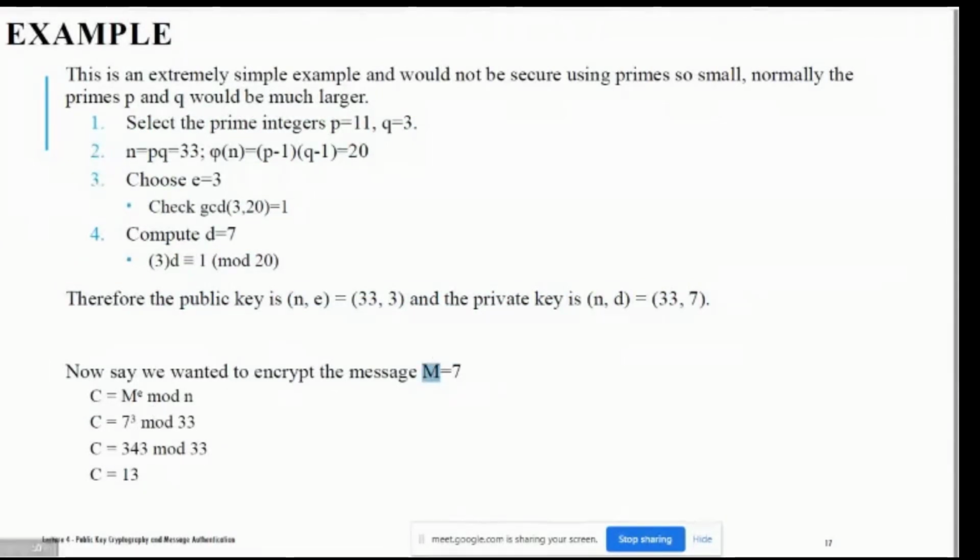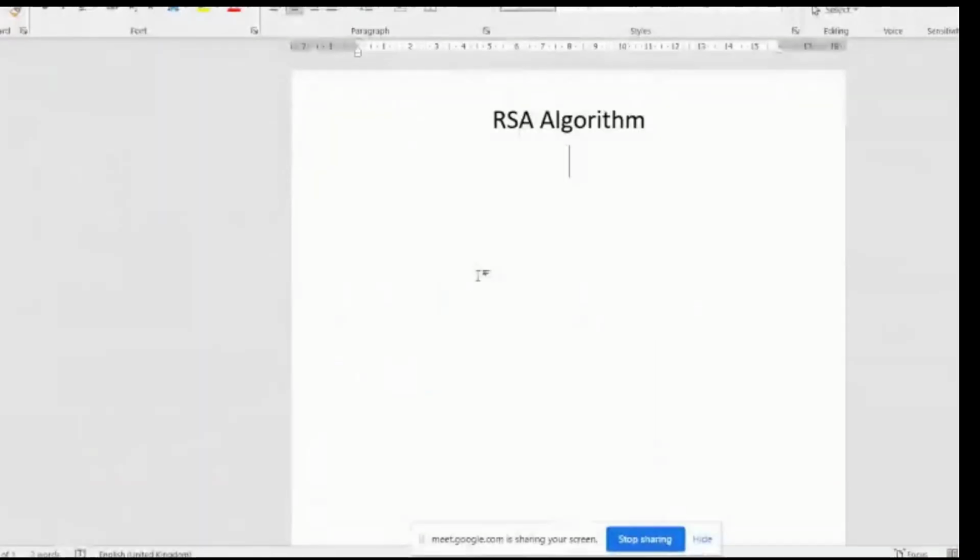Now, I'm going to have a message, m equal to 7. This is my data. I want to send it to my friend or to a destination, and I'm going to use the RSA algorithm. The RSA algorithm is an asymmetric algorithm. Asymmetric means two different keys are used: a public key and a private key.